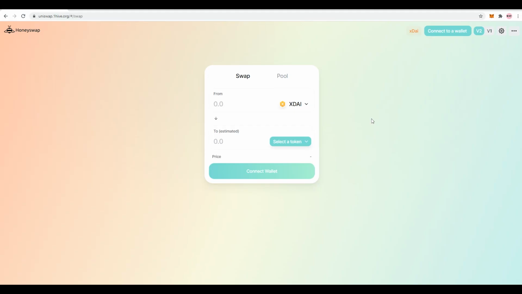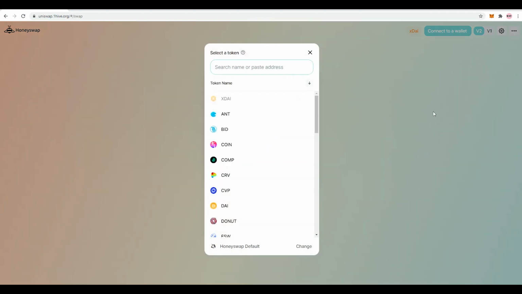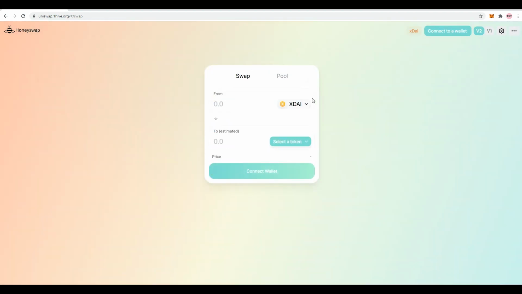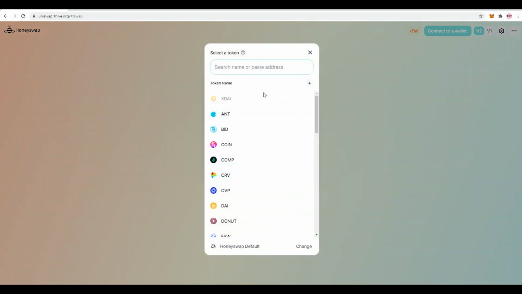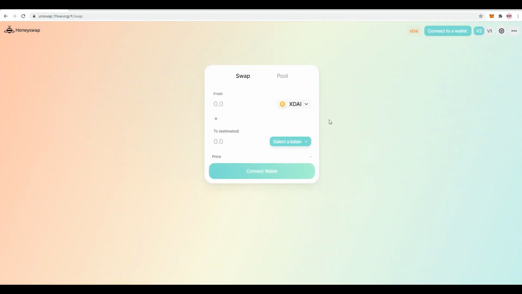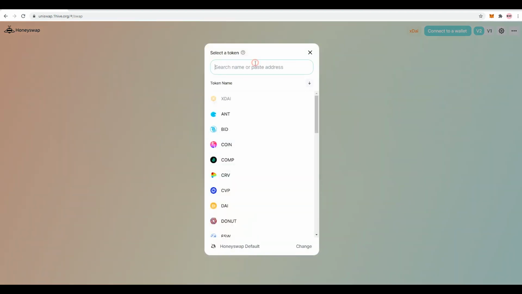Welcome back, guys. So the first thing I want to talk about is XDAI. XDAI is the stable currency in Honeyswap. This would be in relation to having USD. So what does that mean? Let's check, for example, Honey.